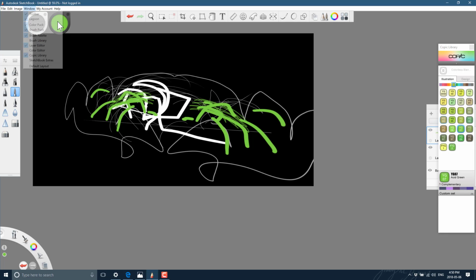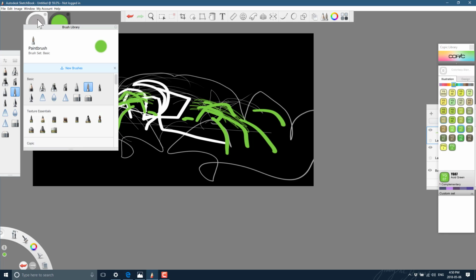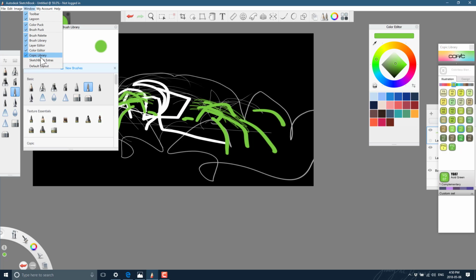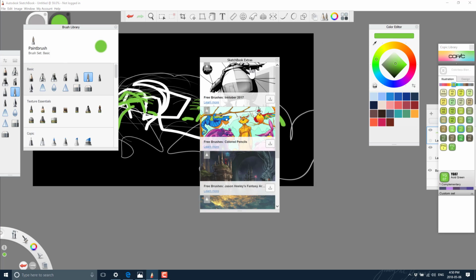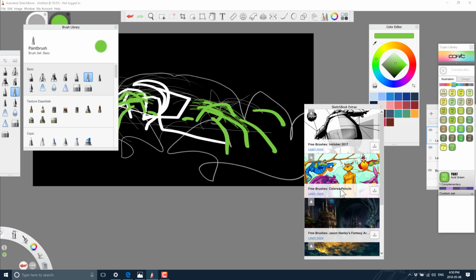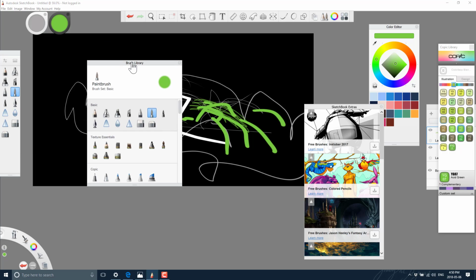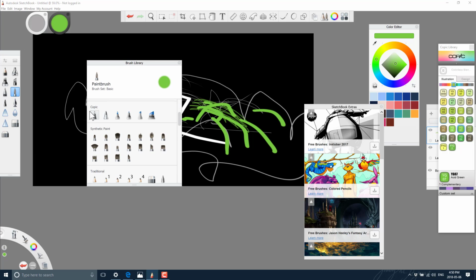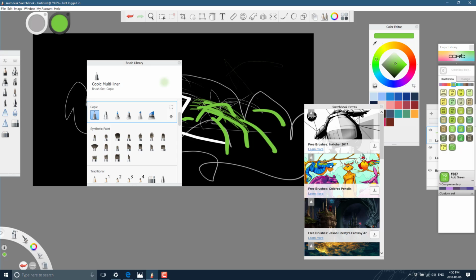We can bring up the brush palette. We bring up the brush library. And we can bring up the color editor. And we'll bring up the sketchbook extras, which I don't know what that actually means. Ooh, free brushes, free brushes, free brushes. Again, if you're into digital drawing, this is definitely, ooh, that's cool. You got Copic pens and brushes already predefined for you. It is a cool application that I highly recommend you check out.